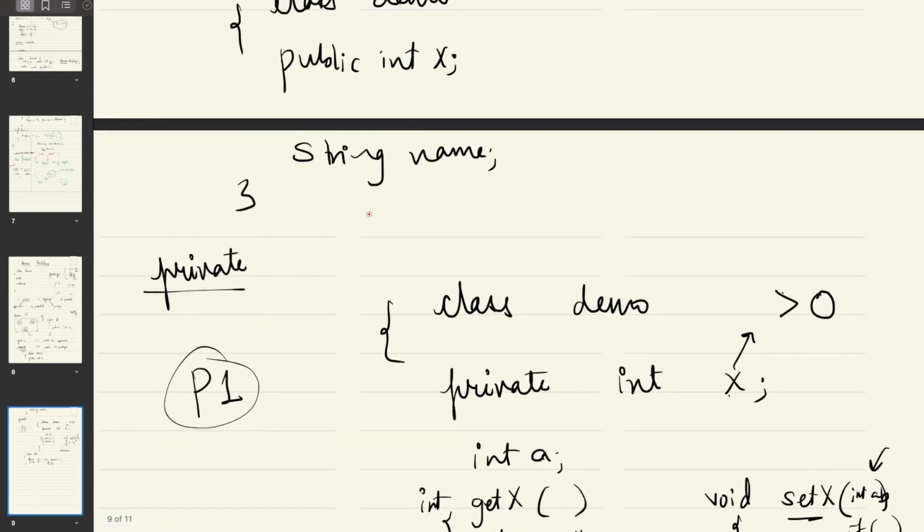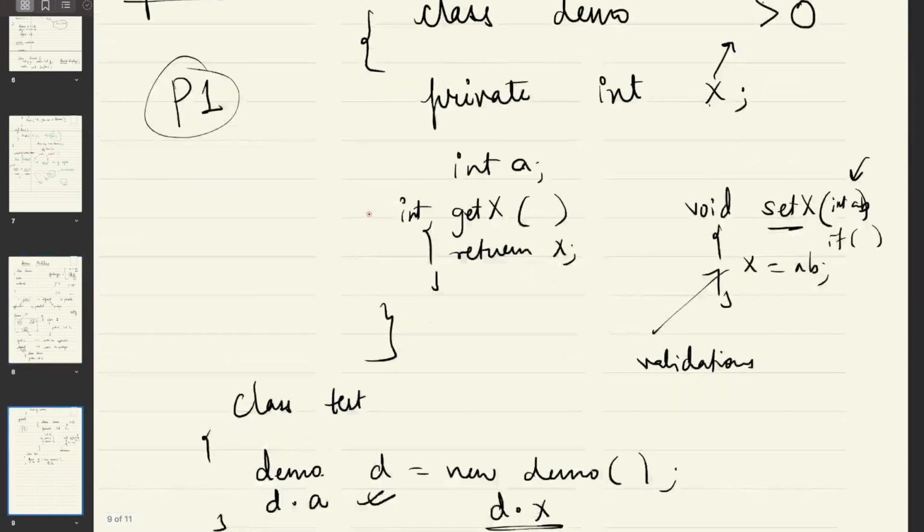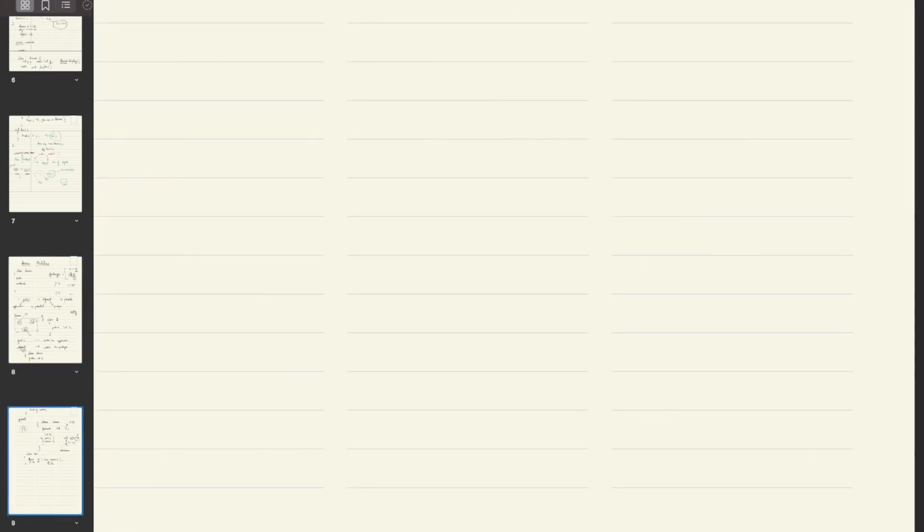So far we spoke about three: private, default, and public. The last one is protected. To understand protected, you should understand the concept of inheritance, right? So what is inheritance? Now in real life, you know what inheritance is, right?